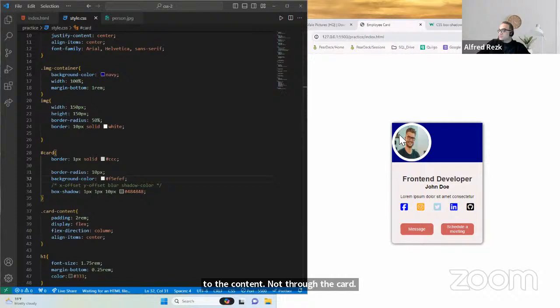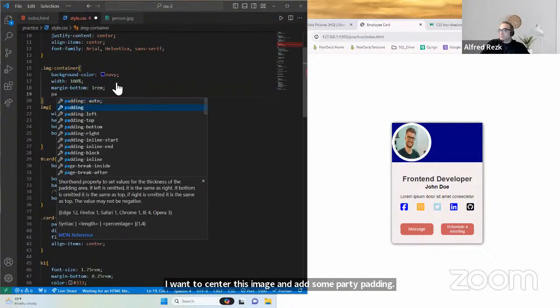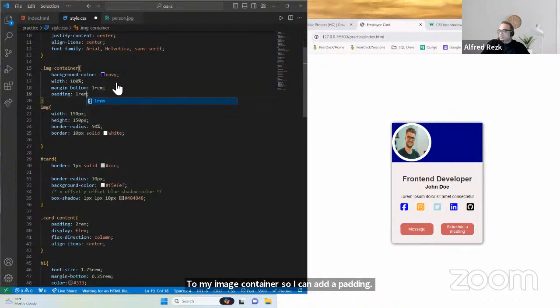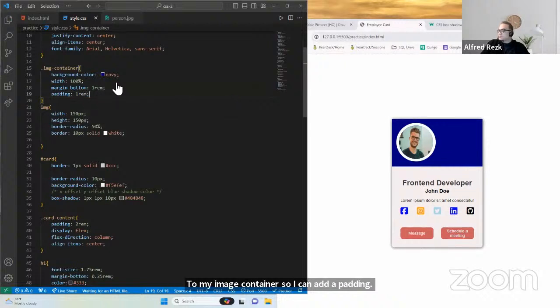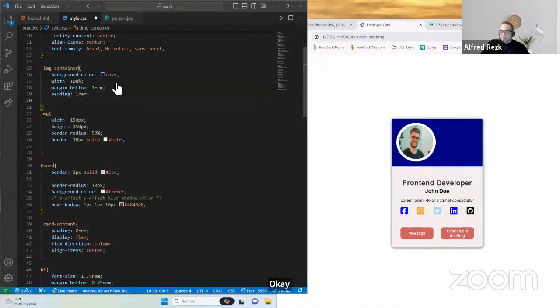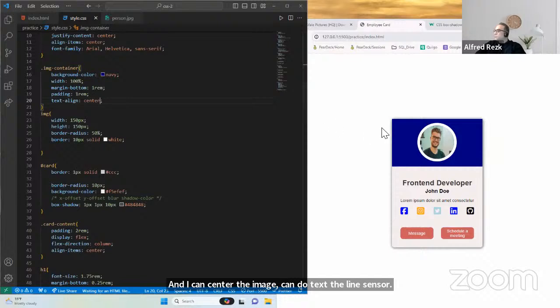Now I want to center this image and add some padding to my image container. So I can add a padding of 1 rem. And I can center the image, I can do text-align center. That centers the image. Good. Now the question is, why is the border radius shown at the bottom but not at the top here?